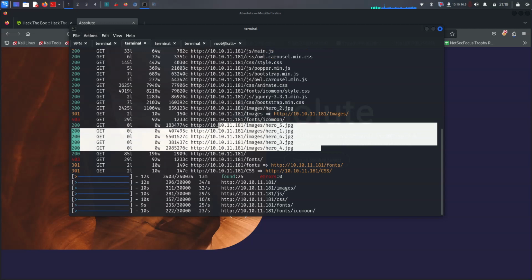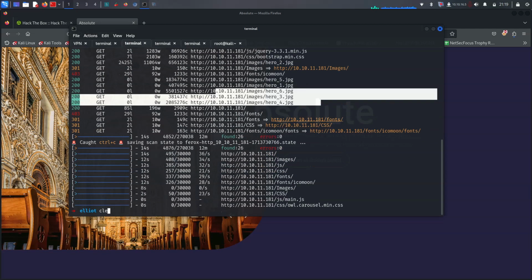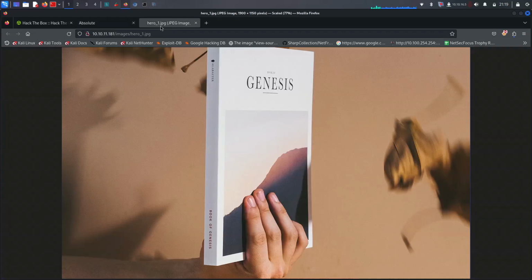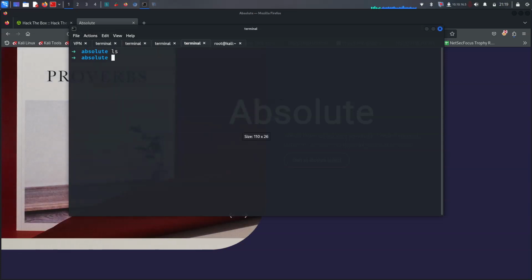We have images here, and they are named like hero1, hero2, hero3, or something like that. So for example, let me open the image in a new tab. It directly redirects to the image hero1.jpg. So let's go to my absolute URL here. Great, so I think we can clone it here.